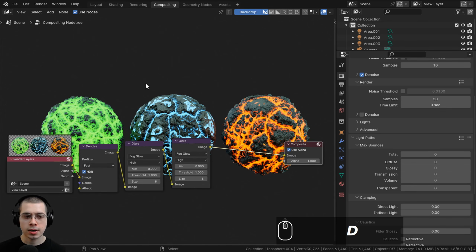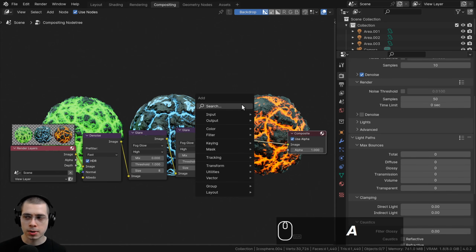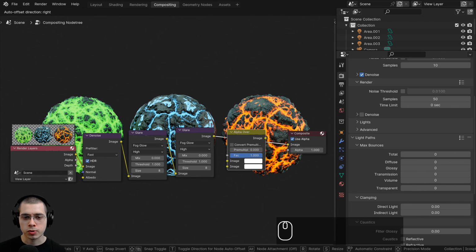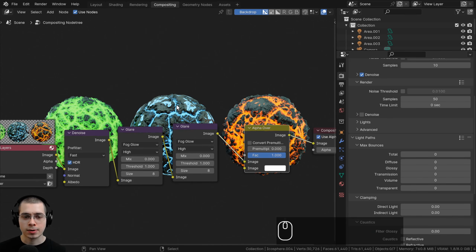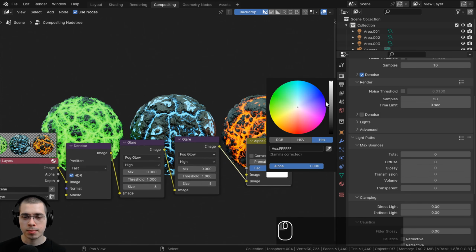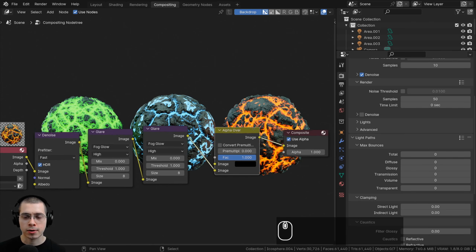And then at the very end, I just want to make the background black. So I'll go to the add menu and I'm going to search for the alpha over node, and we'll drop that after the glare. Now to make the background black, we're going to take the image from the glare and we're going to put that into the bottom one. And then this top image here, we'll make that fully black so that the background is black.